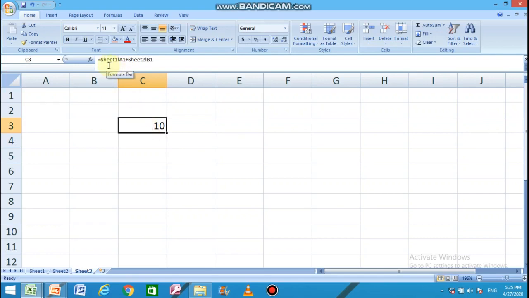Understand the formula once again. First of all, type the sheet reference where the data is, then the exclamation symbol, then write the cell address. Put the operator, give another sheet reference, exclamation symbol and the cell reference. And this way you can call data from many sheets and calculate them together. I hope you have understood it.